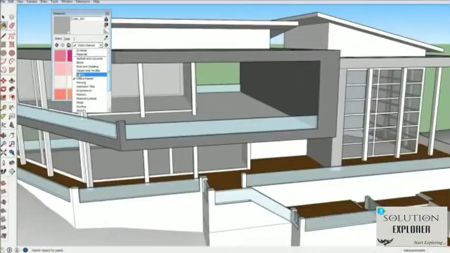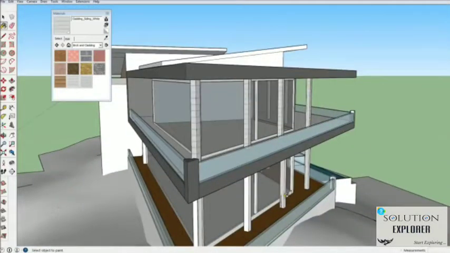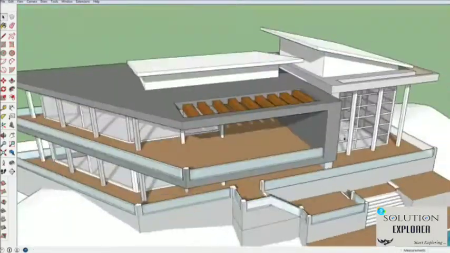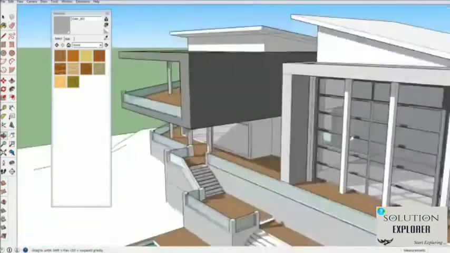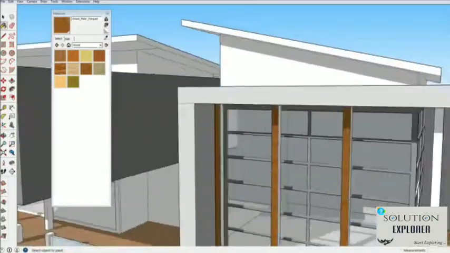I think I also have some Enscape tutorials, some really cool ones. So if you are interested in that rendering program, you can check it out. Because rendering can really make SketchUp so much better, seriously.